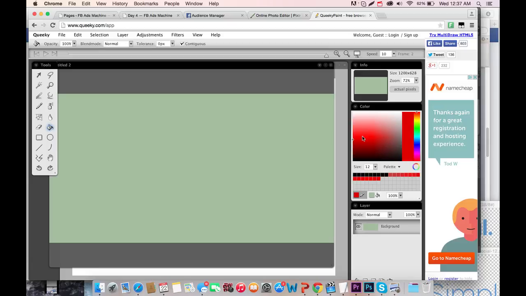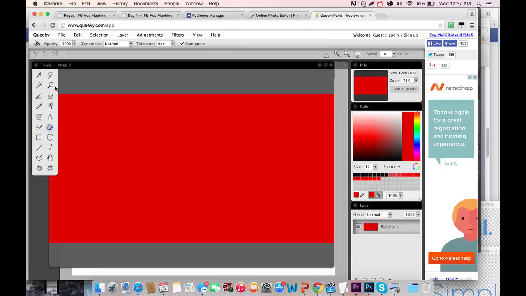I don't know why it just stuck like that. But anyway, I'm going to fill it with red. There we go, much better. And then we are going to use the text tool. Very easy, very simple to use.